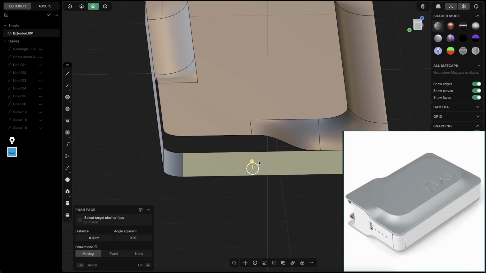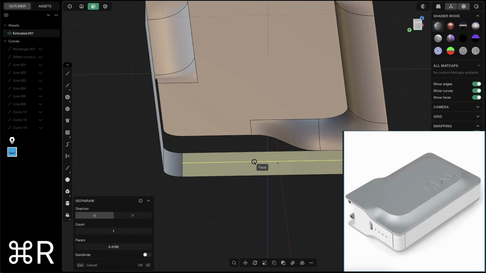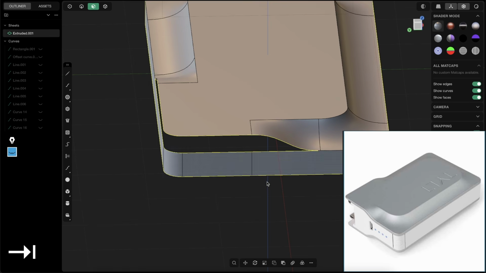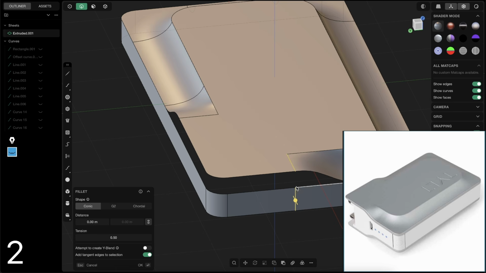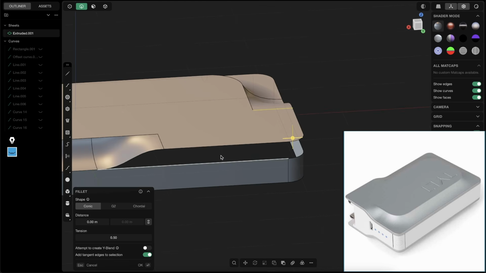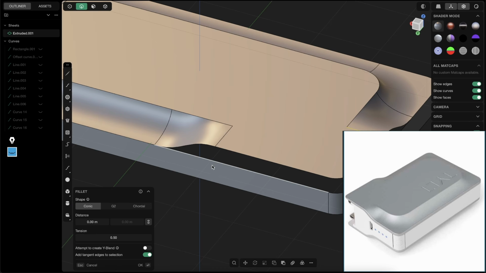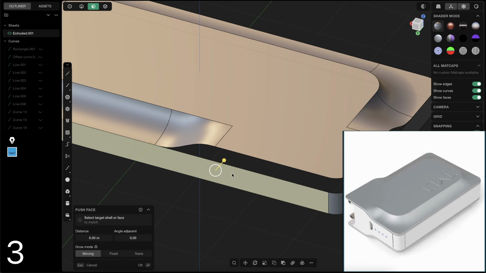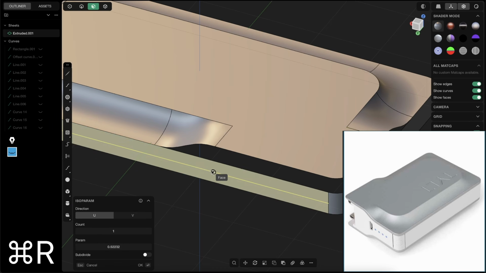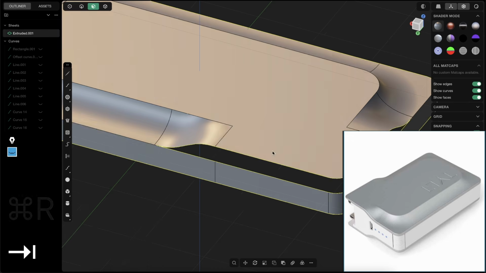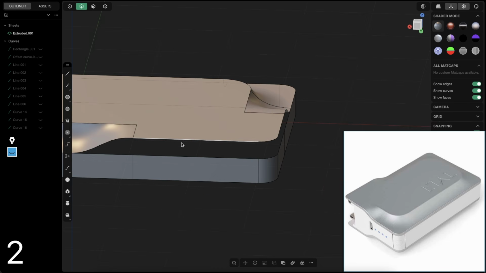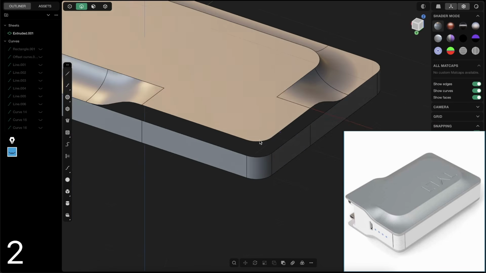So select this face with 3. So press 3, select this face, Control R for isoparam, press tab, and let's add here an extra edge. So those edges are kind of looking at each other, right? So on the same distance. The same here, we are missing an edge. So press 3, select this face, Control R for isoparam, press tab, and just add here again an edge, because now all of those edges are exactly the same length.